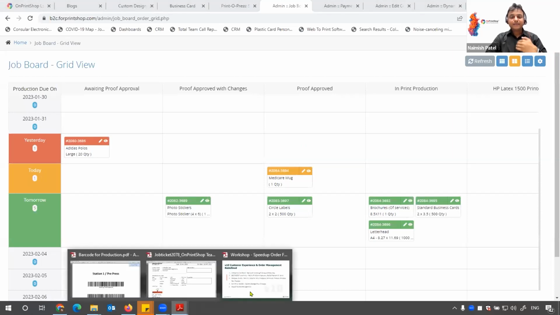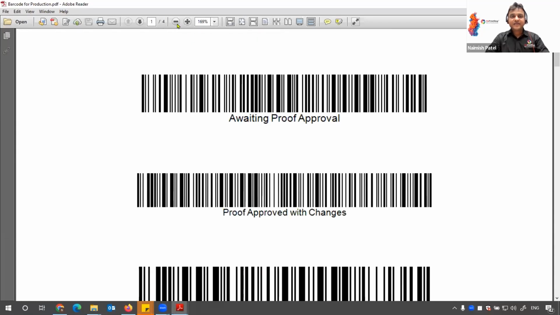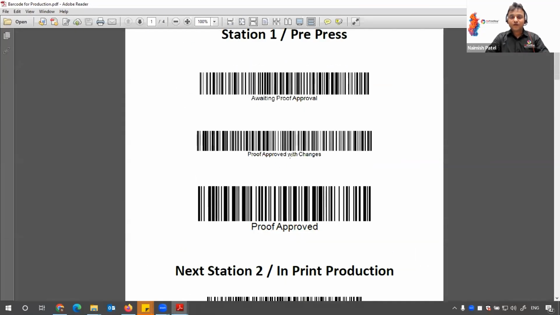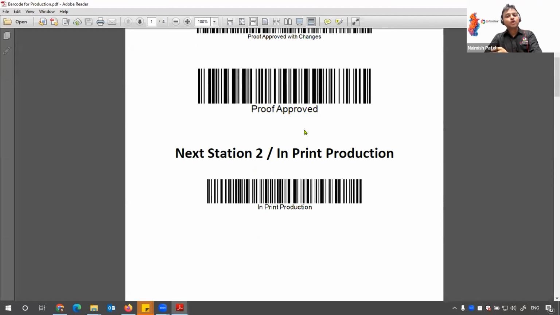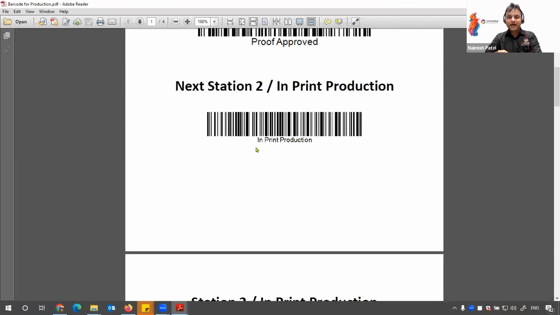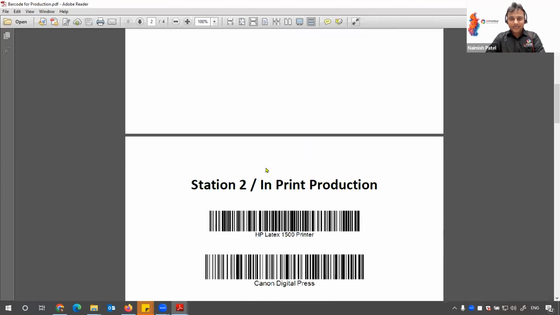In my workflow, we have assumed that in my print shop we have 4 stations. Station number 1 is pre-press. In pre-press we have several stages like awaiting proof approval, proof approved, proof approved with changes. Once I do my job, I transfer the job to the next station, which is print production. This barcode we have created is just text, and online you can find any barcode generator. You put that text in and it will give you the barcode. It's the same text and barcode, so you have to match the status you create in OnPrintShop with the barcode you create online. So this is just an online created barcode.